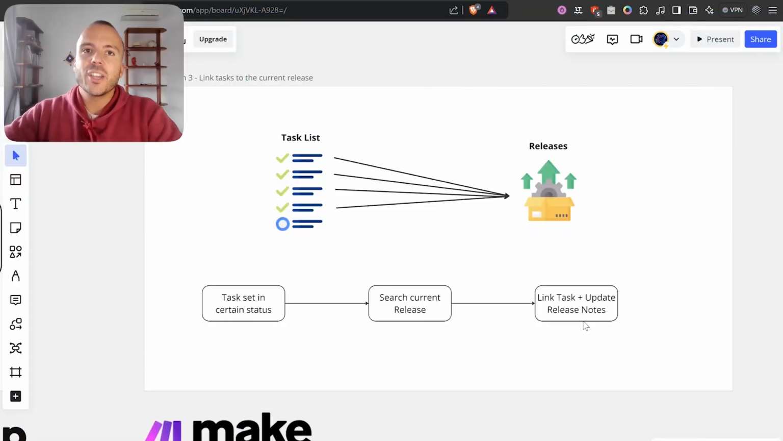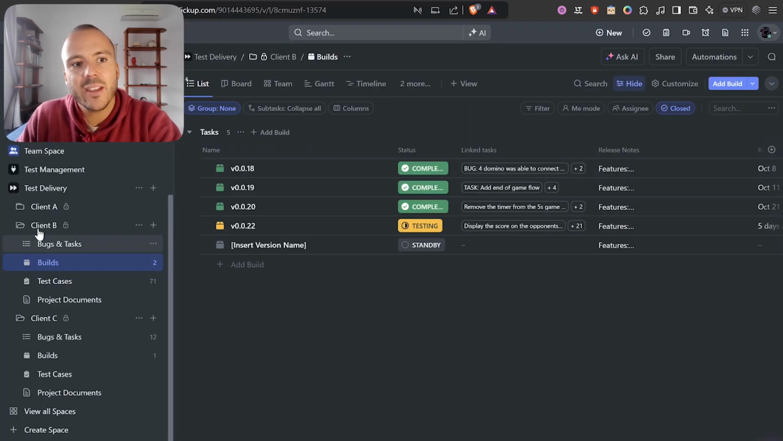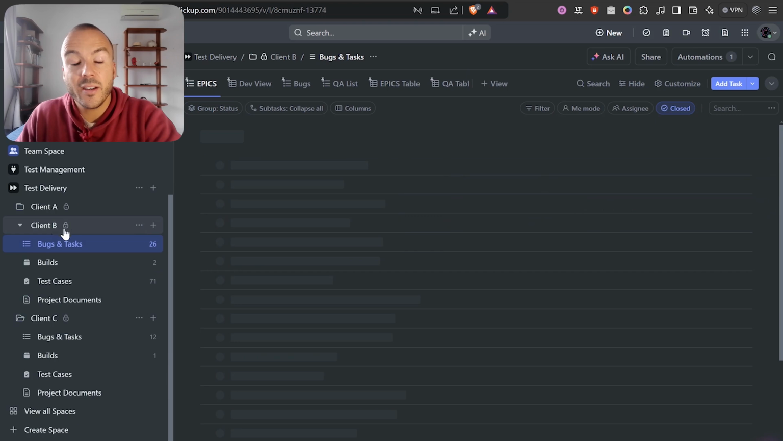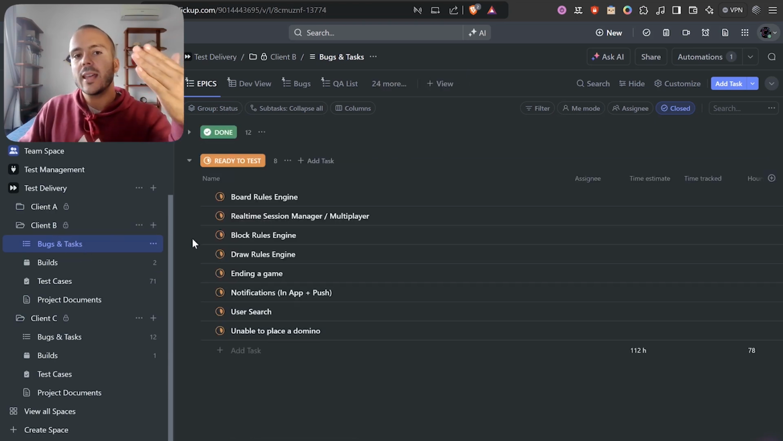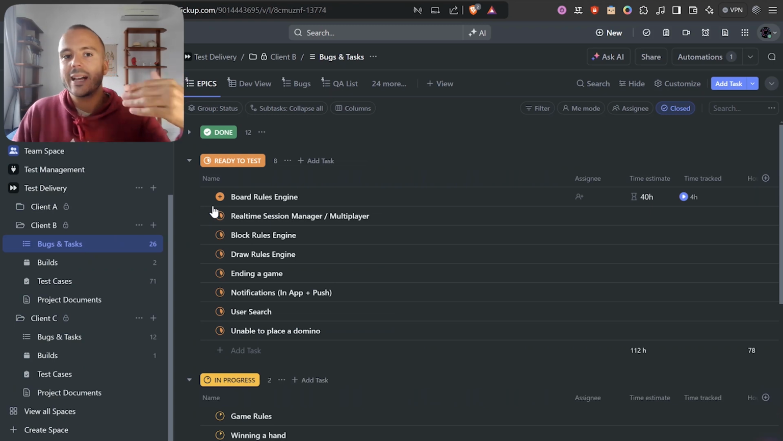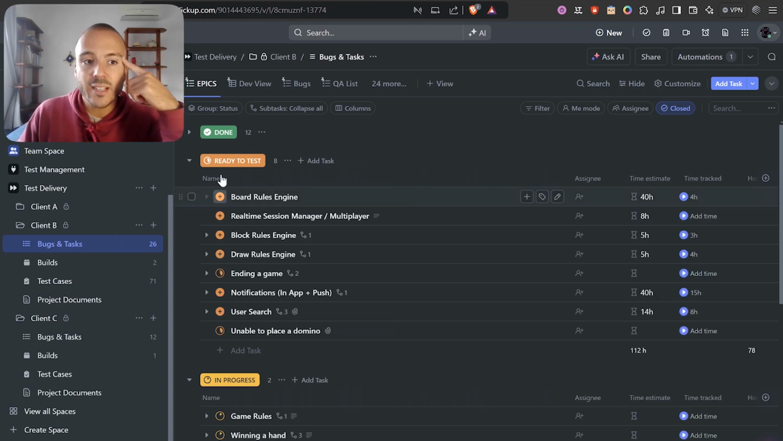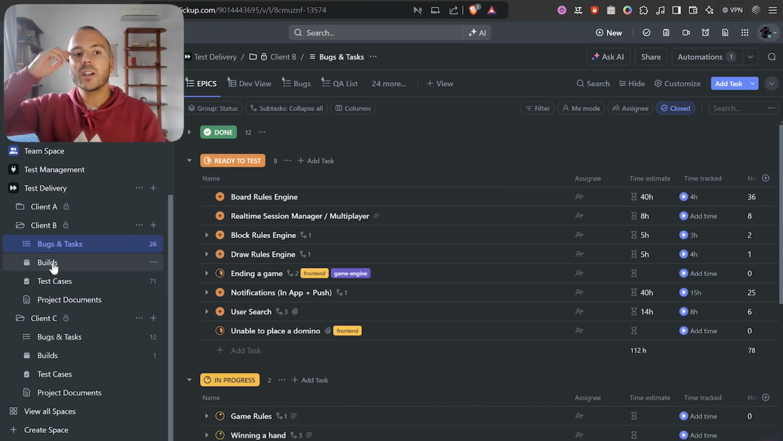All right, jumping into the third automation, I called it link task to the current release. So basically, inside every client's folder, we'll have the task list, and we want the ability that by setting tasks as done or ready to test, I want to link them to the current build.